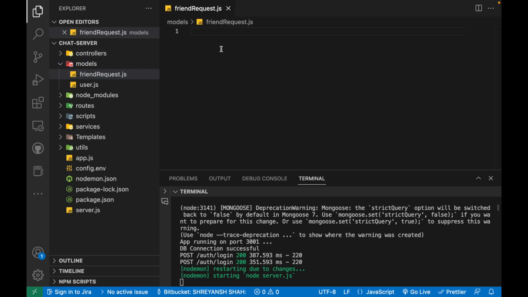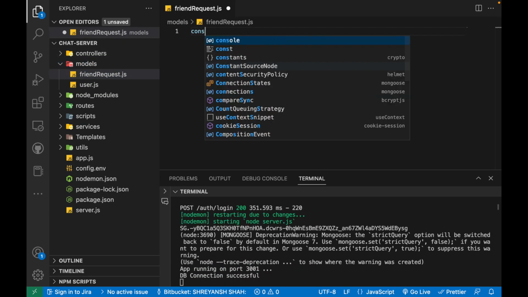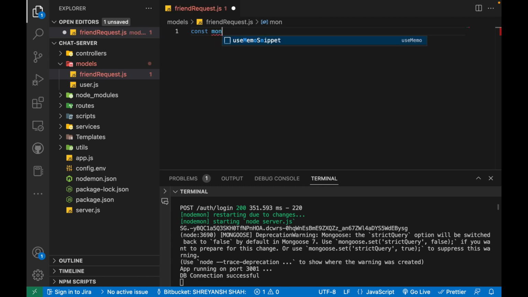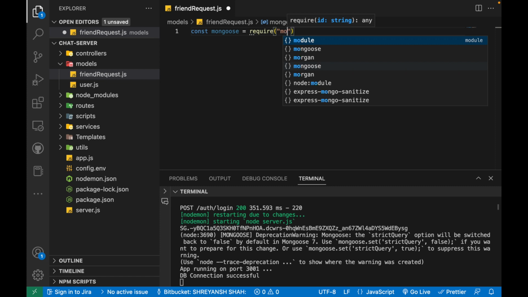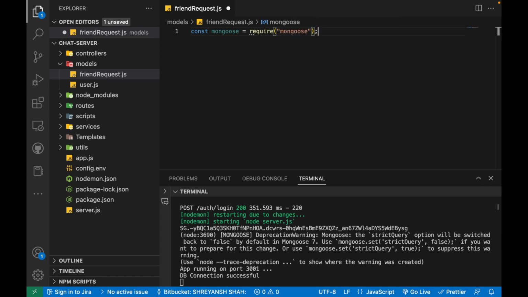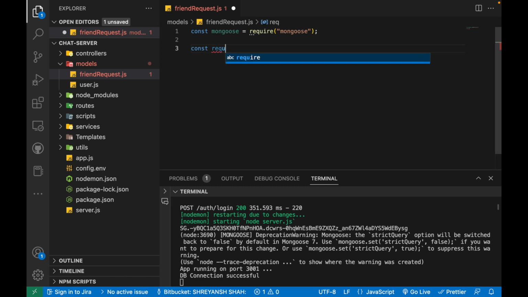And then here we are going to create a new Mongoose schema. As you have already seen in the previous video, we can just require this Mongoose package here because this will be used to create a new schema. After that is done, you can create a new schema like this. First write the name of the schema that you want to create. So here I am creating a new schema with the name of request schema.